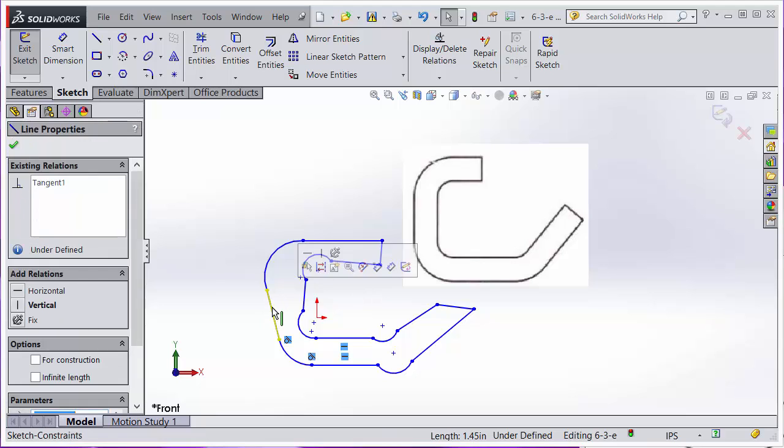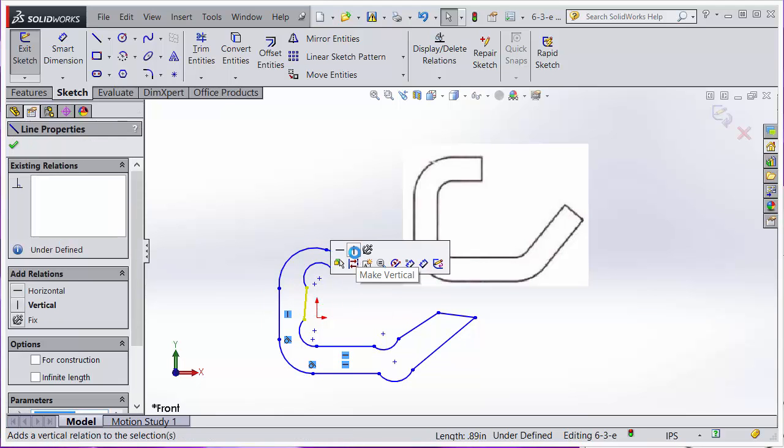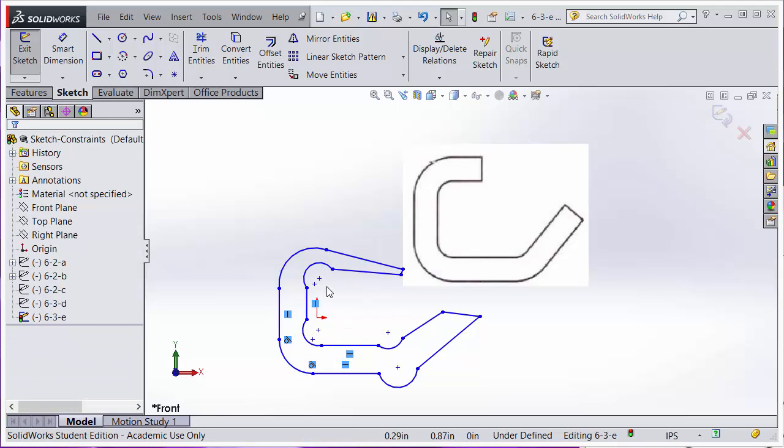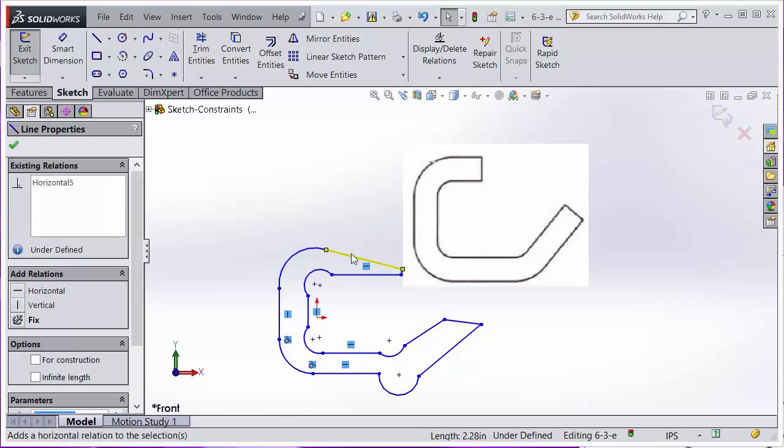This line has to be vertical, so I'm going to add a vertical constraint. This line also needs to be vertical. Right, and this one needs to be horizontal. That line needs to be horizontal.